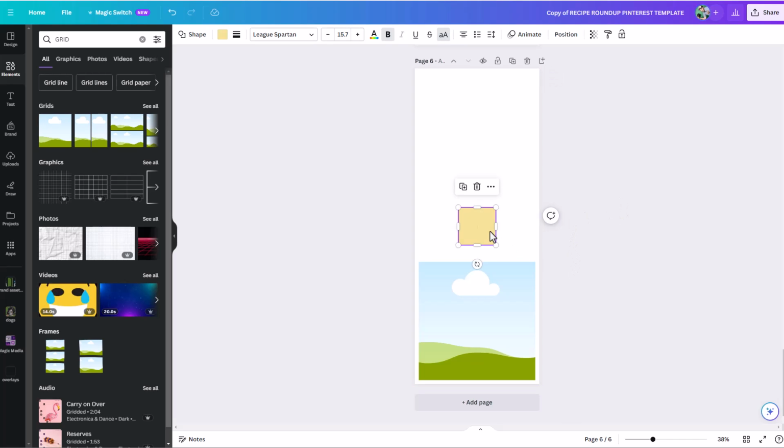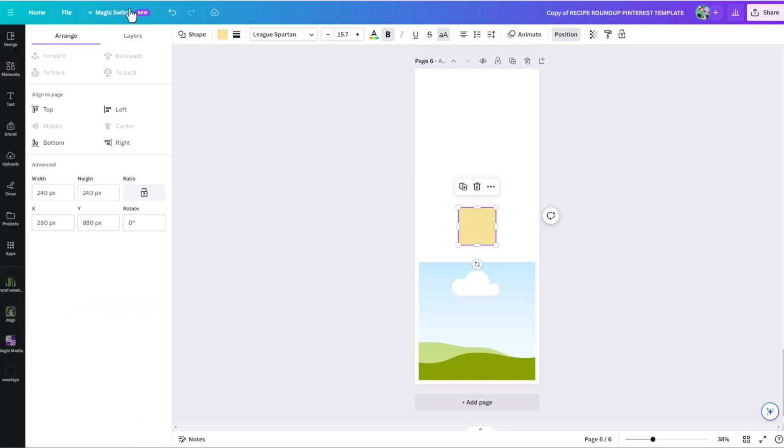Well, let me click on this element again, and remember, once you have something selected like this, you can go to the position menu, and then instead of layers, you want to be on this arrange tab, and then we can see everything about that element, its dimensions and where it is on screen. So let's type 25 and 25, because we're going to use this element we just created as our spacing element.